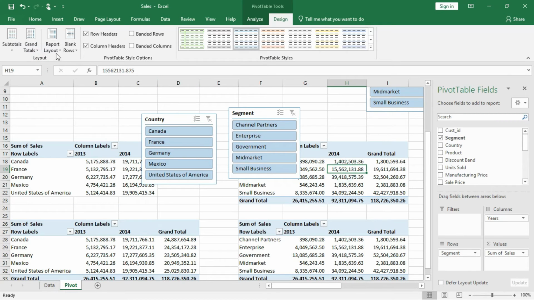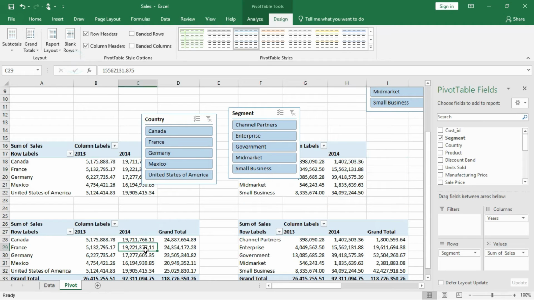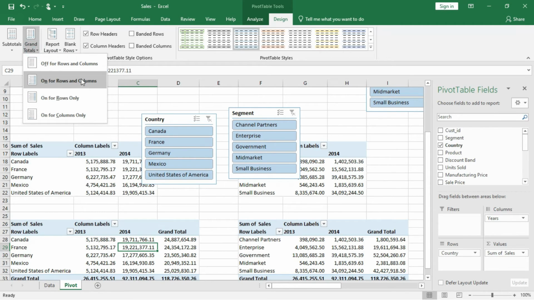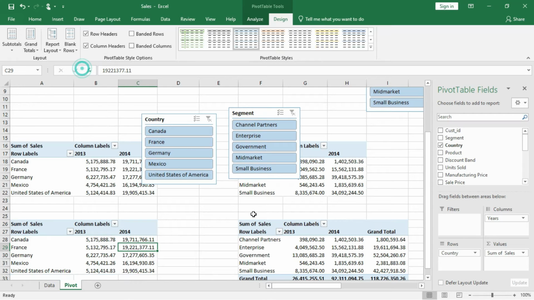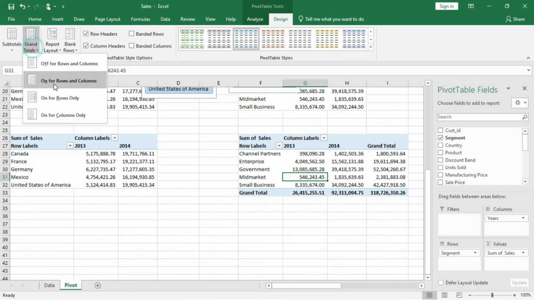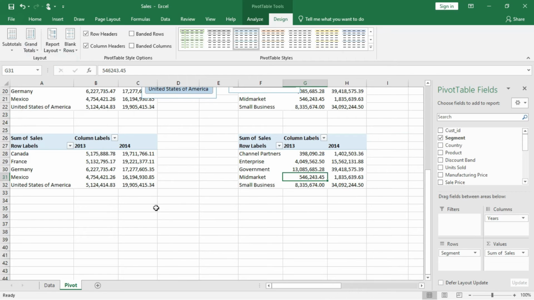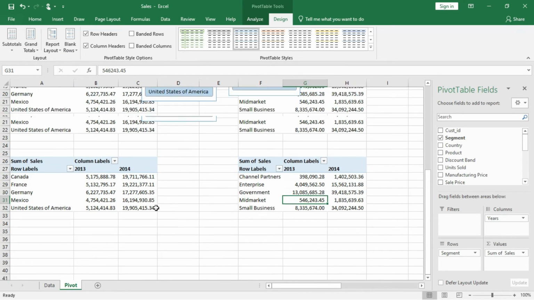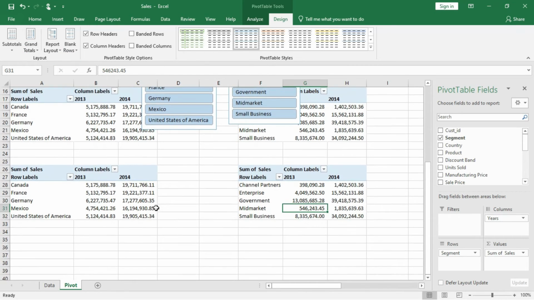I'll do the same for all the tables: I come here, grand totals off. Okay, so we are set with this, right?